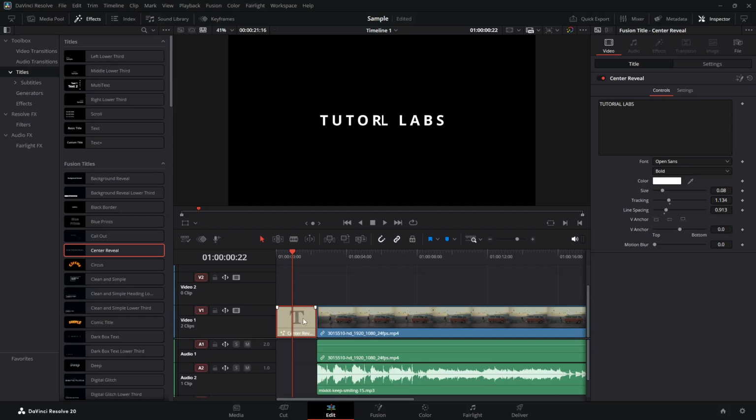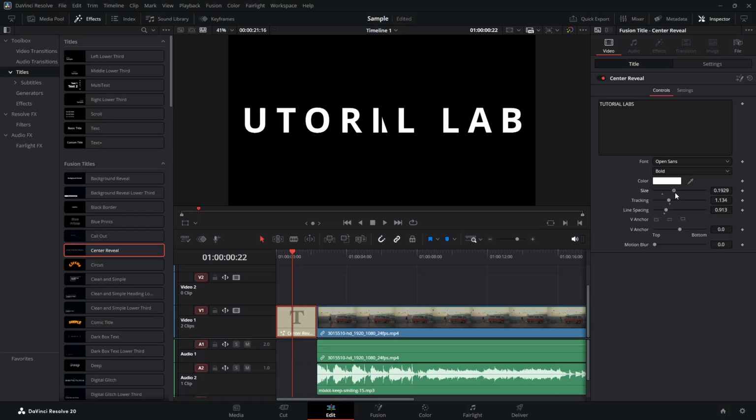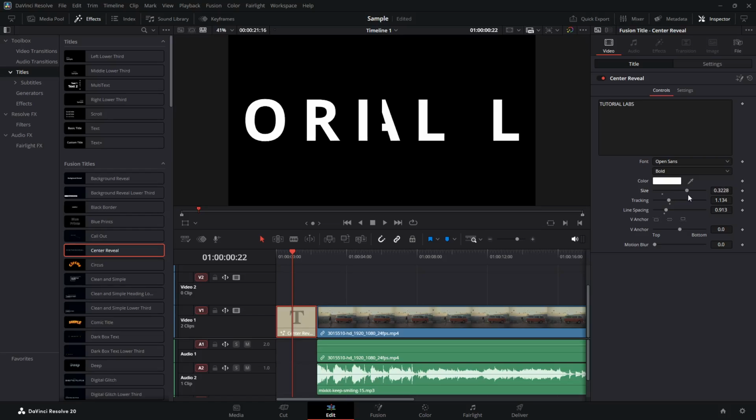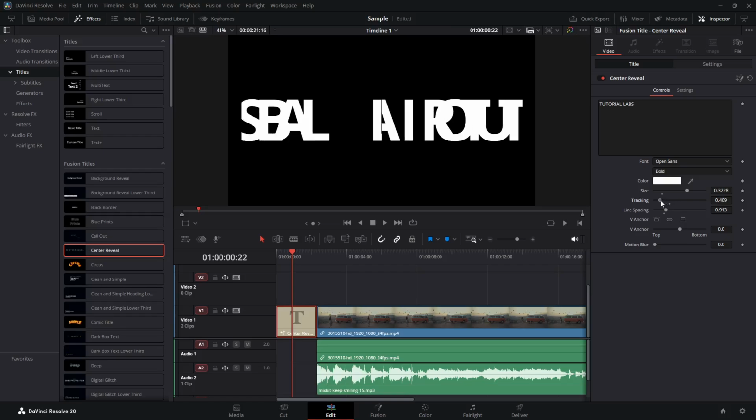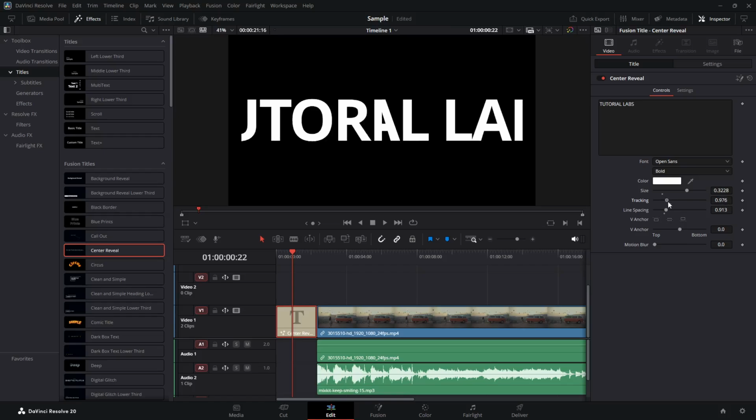You can adjust the font to match your brand or style, change the format for different text effects, modify the color to fit your video's aesthetic, increase or decrease the size to make your text more prominent or subtle, fine-tune the tracking to adjust spacing between individual letters, control the line spacing if you have multiple lines of text, and much more. These controls give you complete creative freedom over how your titles look and feel.